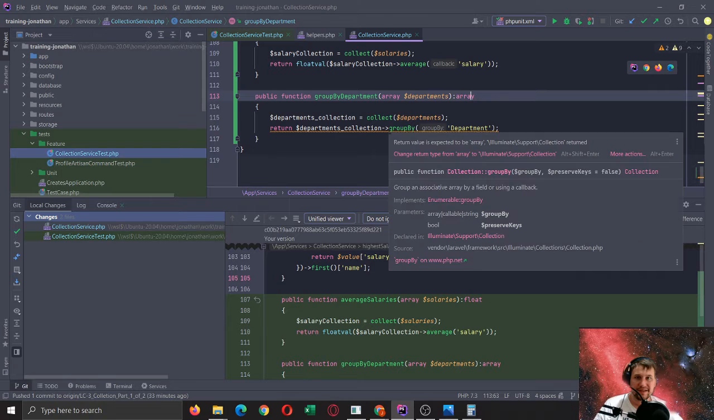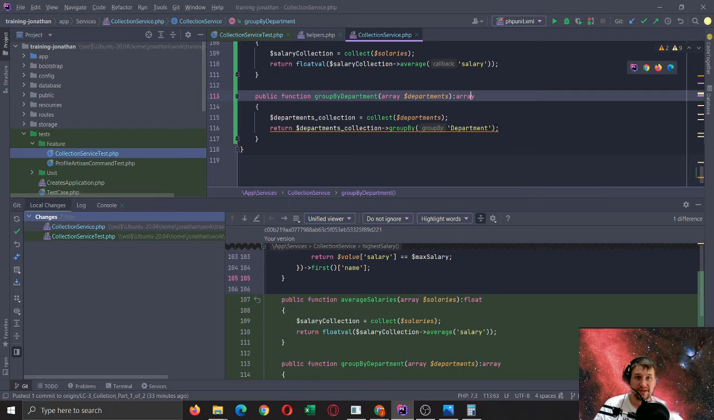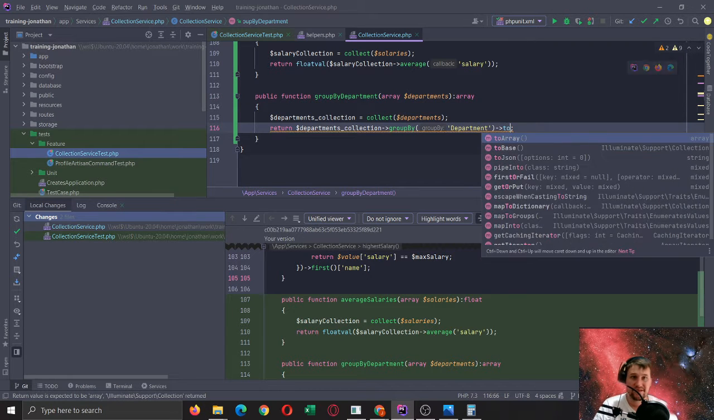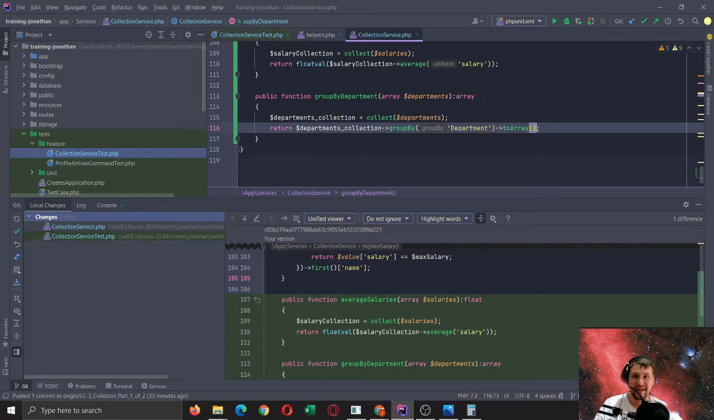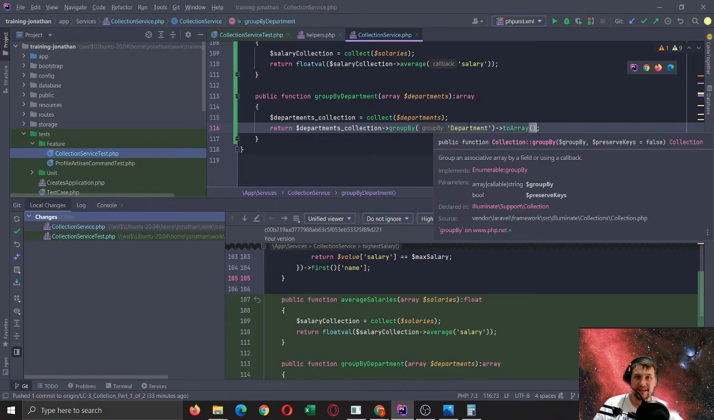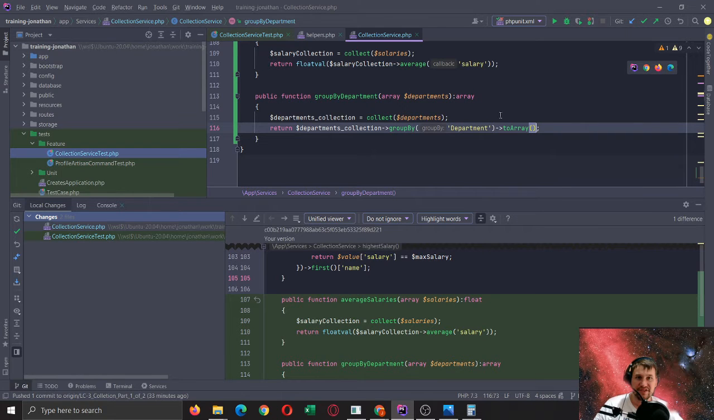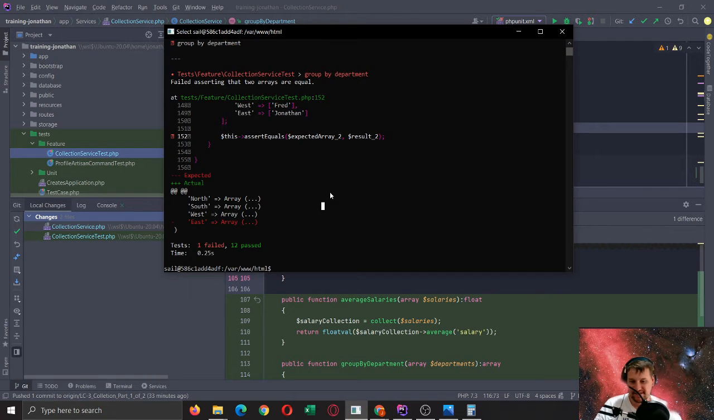Okay, it doesn't like this. The return value is expected to be an array, but a collection is returned. So all we need to do is toArray, which is another helper method on collections, which you can chain, and which basically casts the collection to an array. Alrighty then, let's give this a test. Clear?